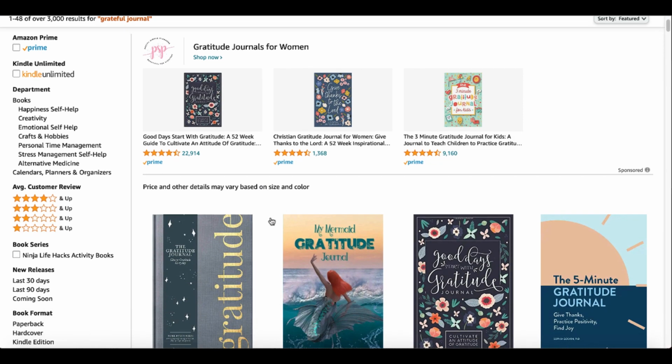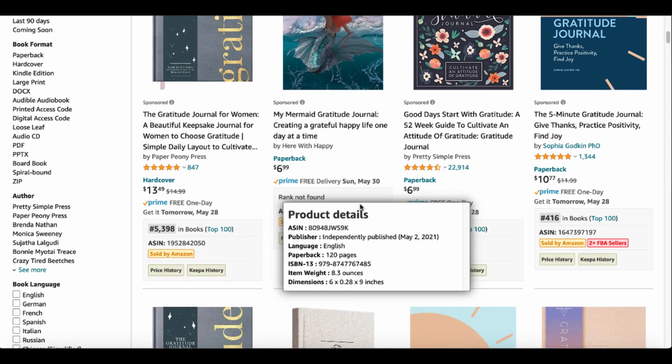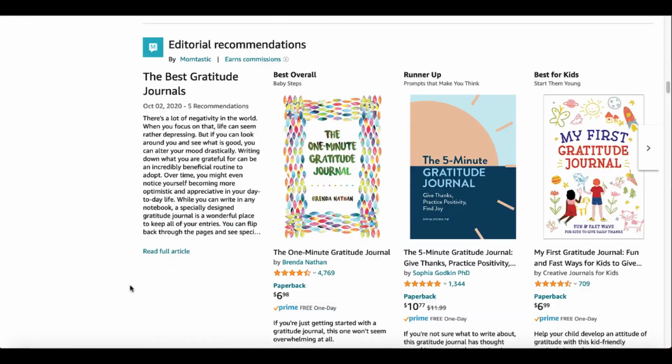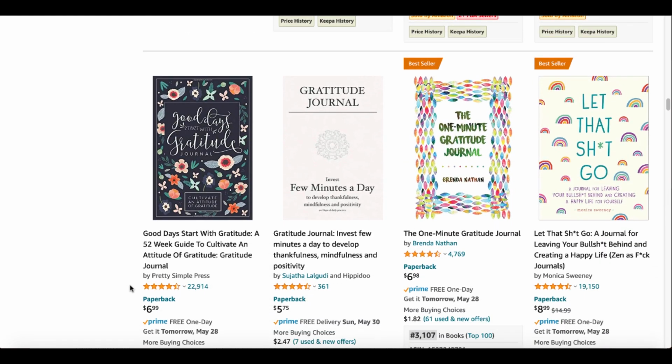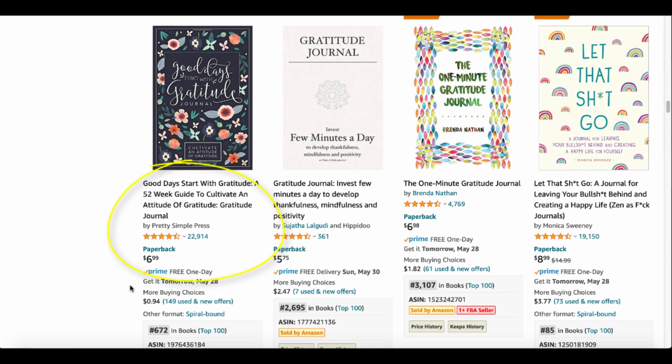Now you can take this a little deeper with keywords so you can understand it, and we'll do one more example, and that example will be gratitude journal. We'll scroll down, and of course the big-time gratitude journal that everyone loves and knows is that one right there. Of course, that's a sponsored result, but if you scroll down, you're going to see that it ranks organically, meaning the keyword gratitude journal shows up for the ranking, because it has a BSR of 672. Good Days Start with Gratitude, a 52-week guide to cultivate an attitude of gratitude, gratitude journal. They actually used the keyword phrase gratitude journal. And of course, the word gratitude is sprinkled all throughout there to describe the book.